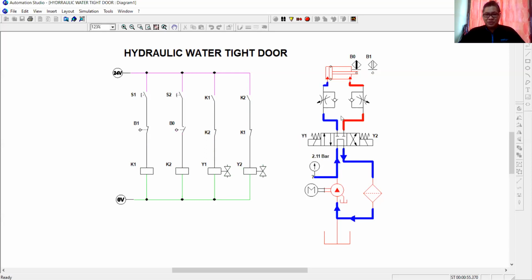I can vary the motion here, maybe slow it down with this flow control. Then again, if you close the valve, or the door, sorry, it will reach B1, and open, it's B0. This is how the hydraulic watertight door, or hydraulic basic control, is done.